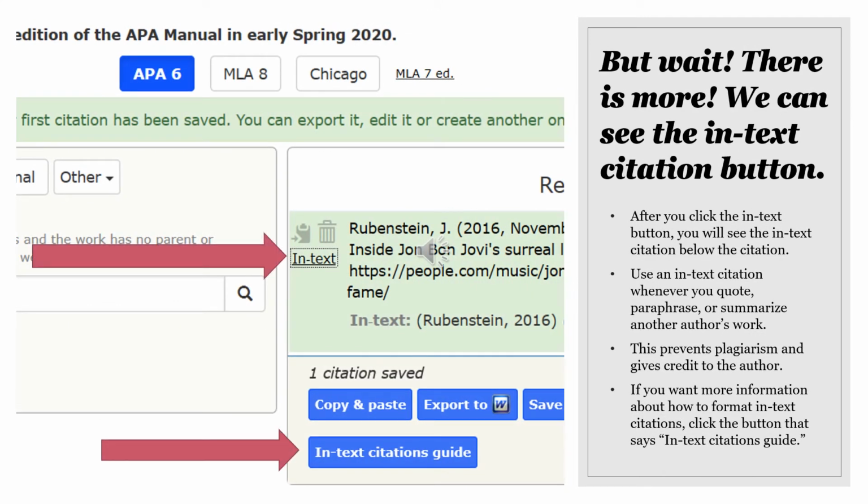But before we leave, let's check out one more feature. There's more. We can see the in-text citation button right over here, as indicated by the top arrow. When you click that, you're going to see an in-text citation below the citation. This is like a miniature version of the full citation.